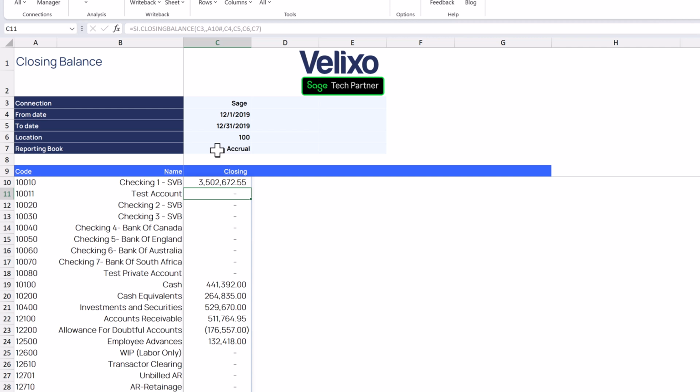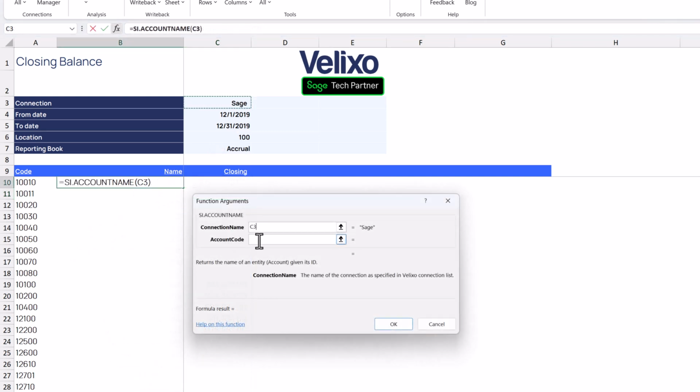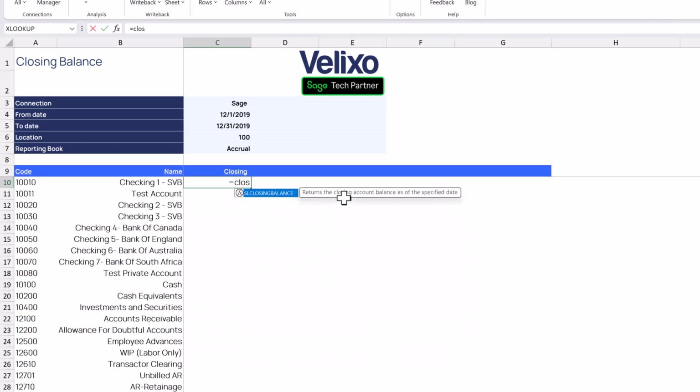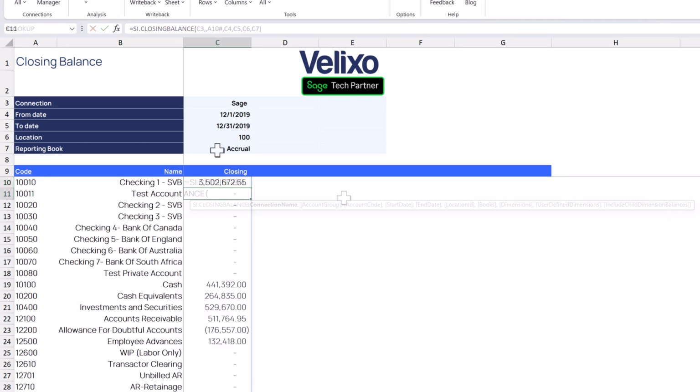In this video, we explored some of the functions Velixo NX provides for your reporting needs. It is important to note that you can either use the Excel function wizard to enter your functions, or you can type the functions you wish to use. Now that you know the steps, go ahead and give them a try in your workbook.